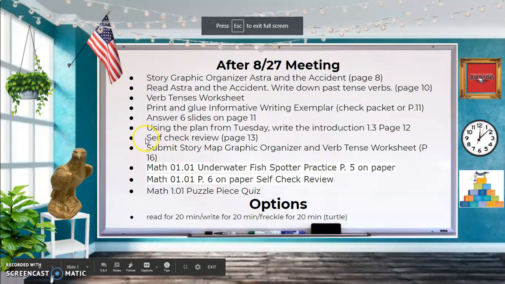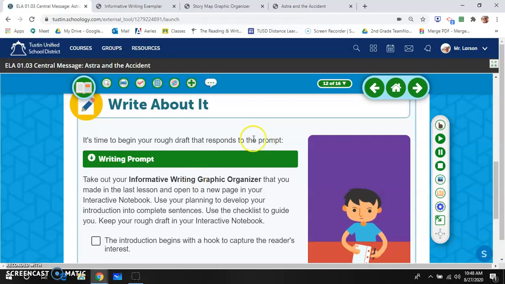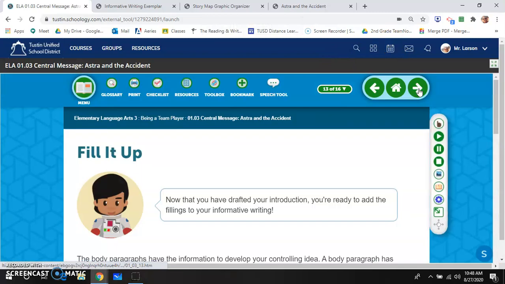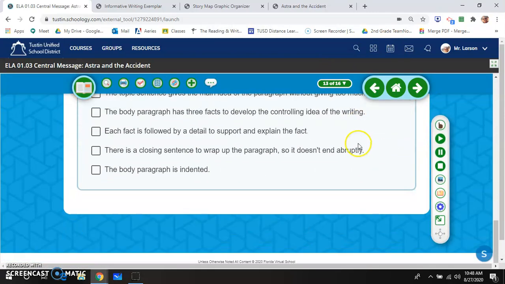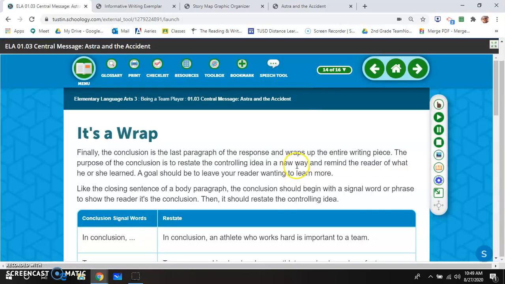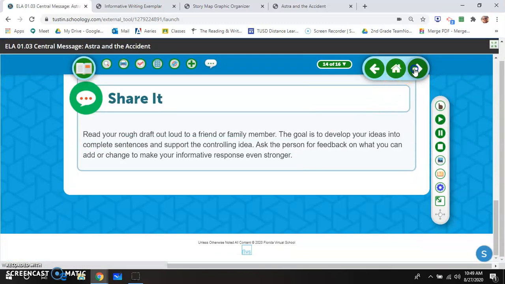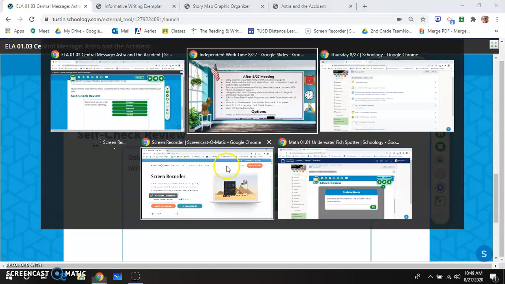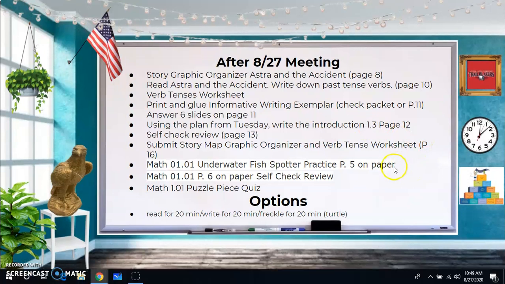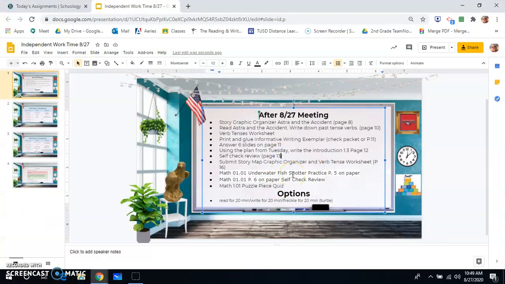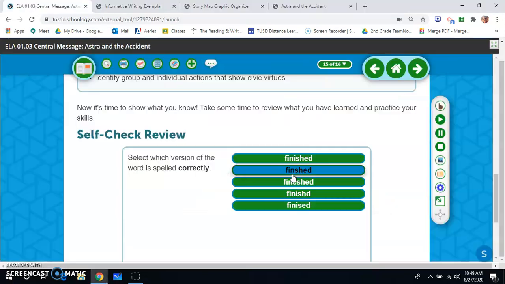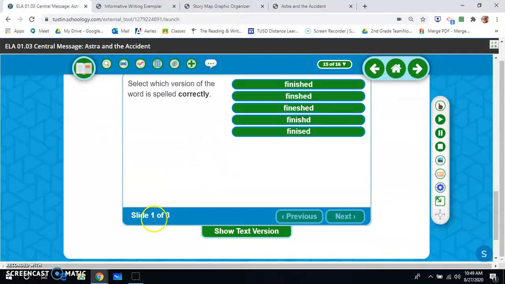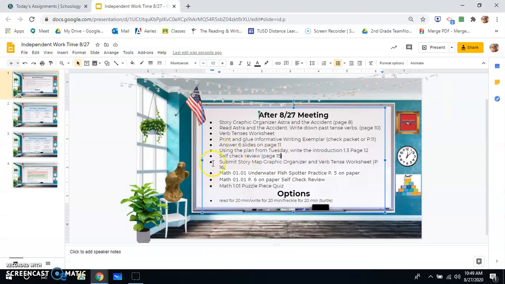Submit self-check review. That's on page 13. Nope, it's on page 15. Self-check review. All right, and there's 3 slides for the self-check review. Submit the story map and the verb tense worksheet. I'll go over that in a minute.